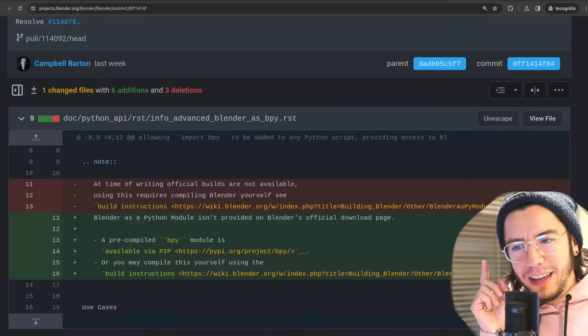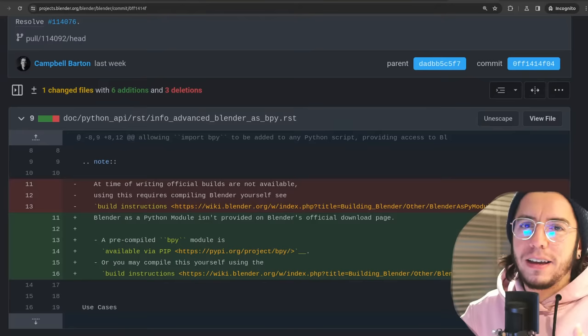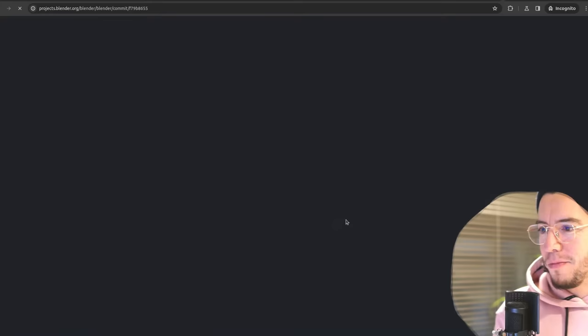All right, next. Eevee Next has had a bunch of changes. It's still far from even getting close to Eevee itself, but there has been some work that is worth mentioning. For example, if you don't have enough video RAM, Blender will skip the baking. Yes, nice. Don't kill my computer.